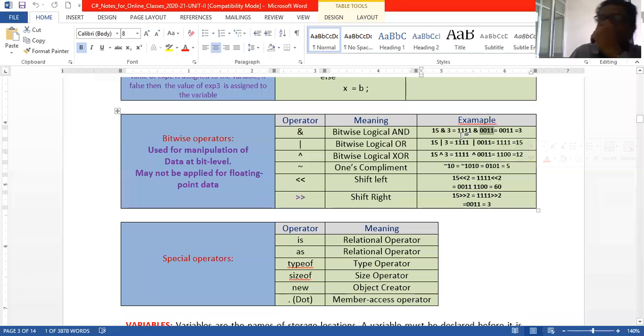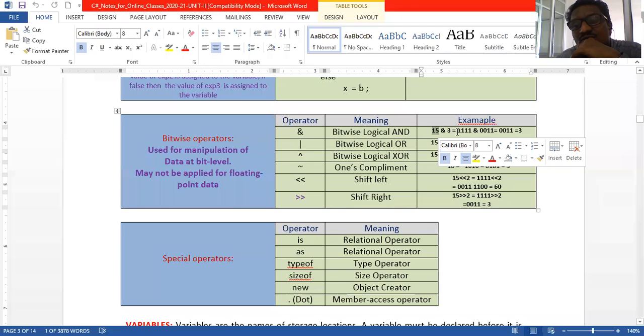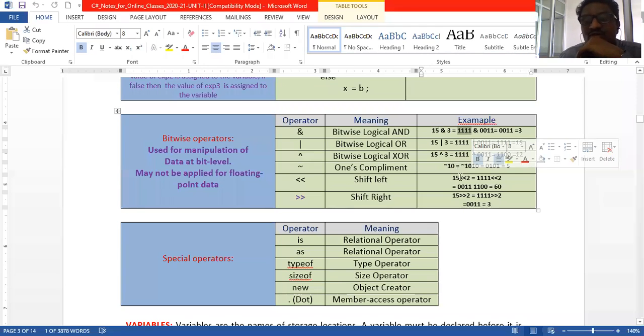I think you have studied conversion from decimal to binary, decimal to octal, decimal to hexadecimal, and vice versa, here in your first year, in fundamentals of computer. In the same way, the decimal number is converted into binary form, because all data is always stored in the computer in the form of binary. Therefore, in order to understand that, I have converted it here. 15 is converted into 1111 and 3 is converted to 0011.